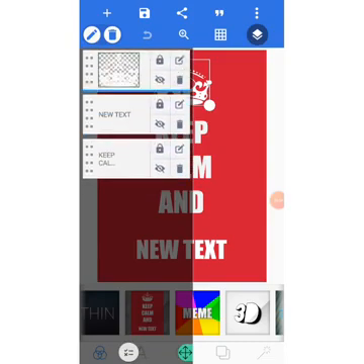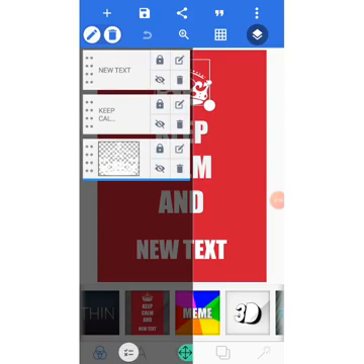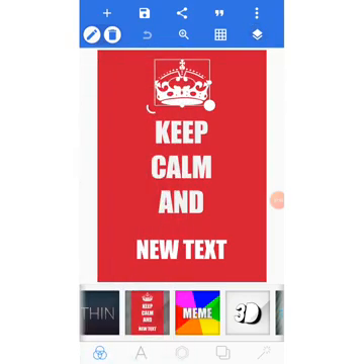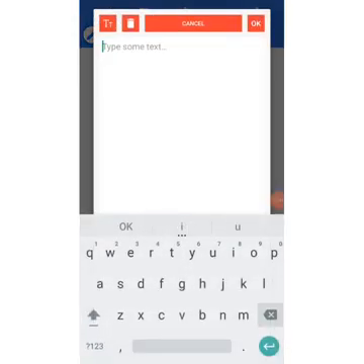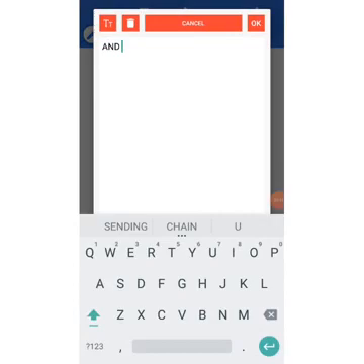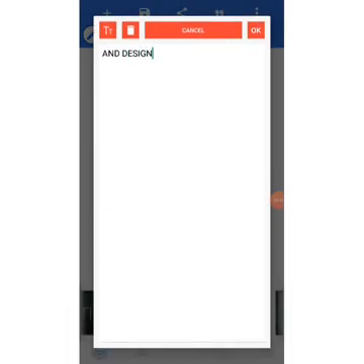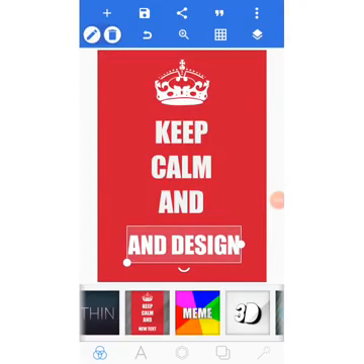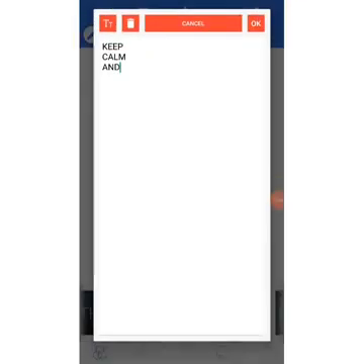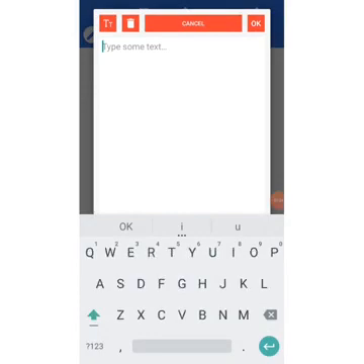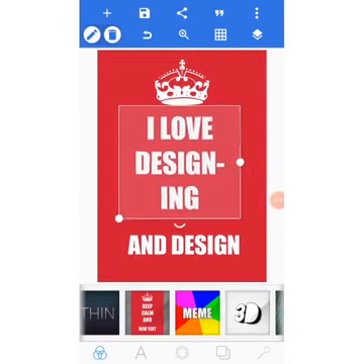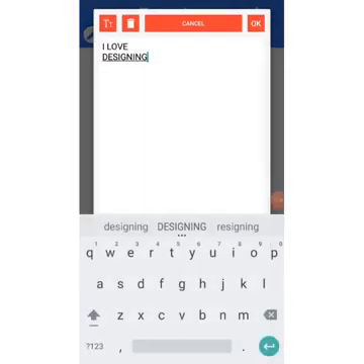I can move the image though, but it won't show any significance and it won't show anything at all. So what you do, let's say you want to edit this new text, just click on it, new text. Let's say keep calm and design. Yeah, can you see now we have this? You can change anything. I love designing. I just write, yeah. Now we have this. Now let's make it like this.